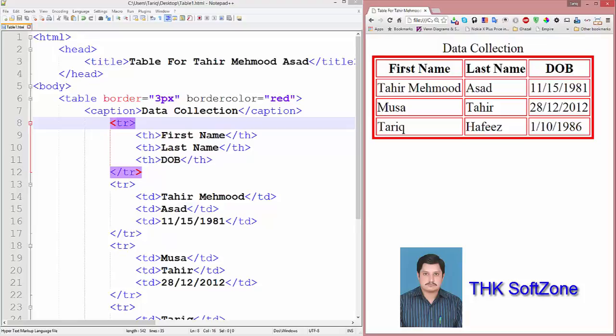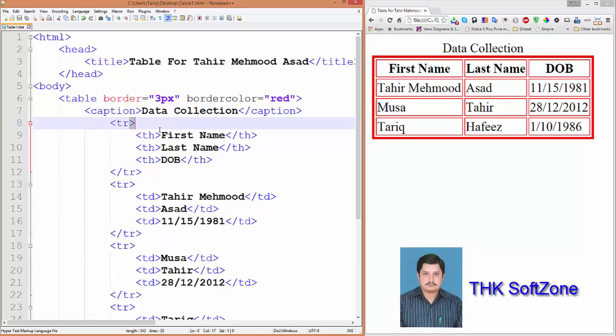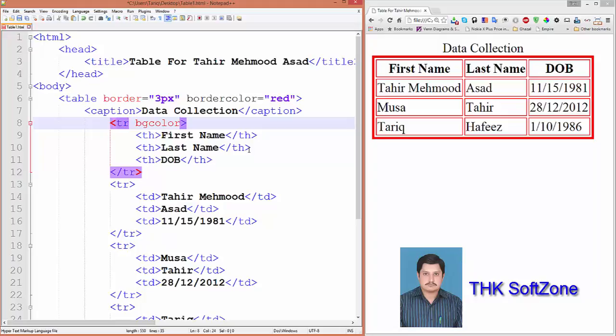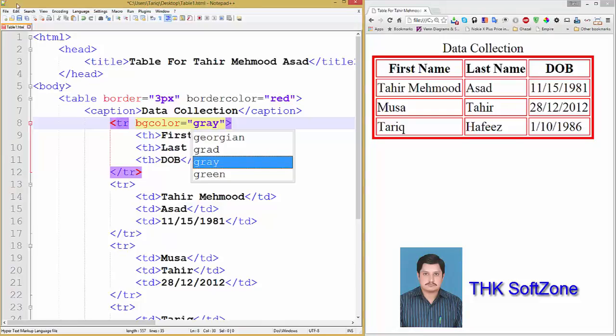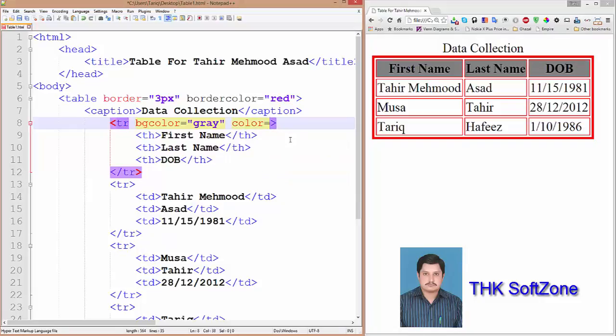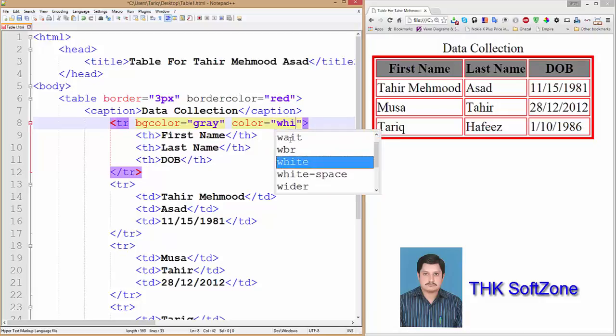And our new task is, in the first row of this table, change the color in other columns. Type BG. BG means background. Color for background color equal colon gray. Yes, this background color is changed, and color is white.